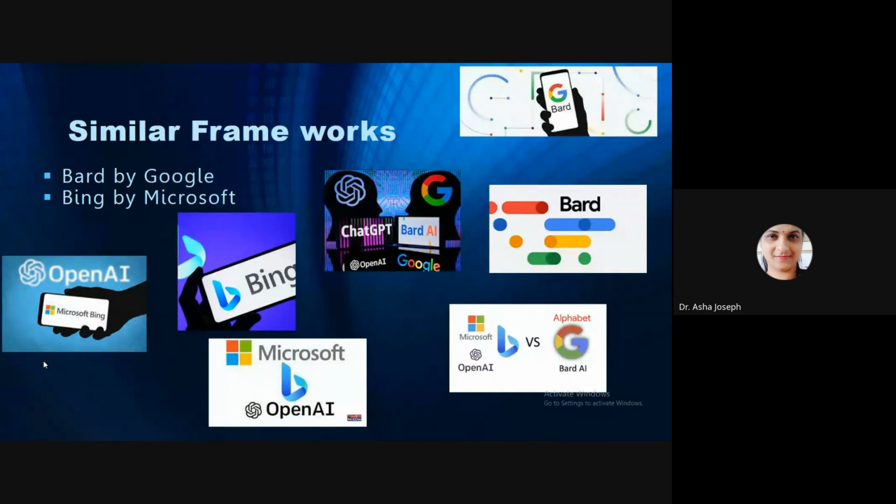Now, you might have a question in mind: is this the only thing, right? No, it is not the only one. Comparison of similar frameworks, that is what I have shown over here. Like ChatGPT, which was made by OpenAI, we have two more also currently working. One is Bard by Google and Bing by Microsoft. If you want to search these, you can identify them using these images.